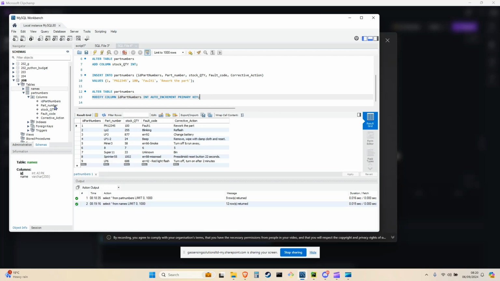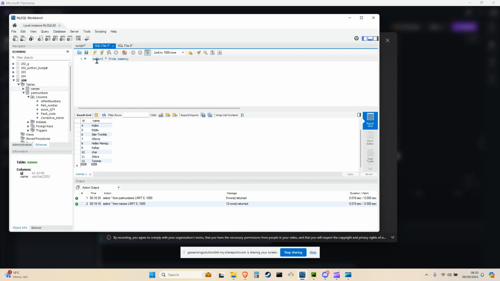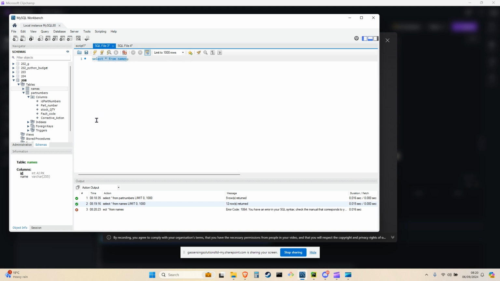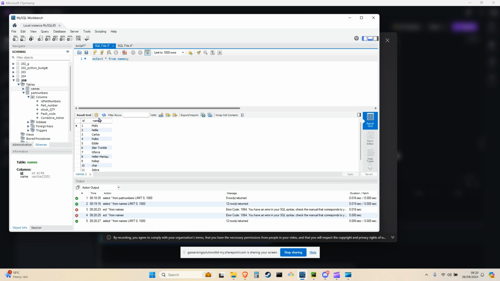So what we have is a SQL database. We've got parts as a table and names as a table. So just running the names query quickly. There's a few names in the table, nothing serious.